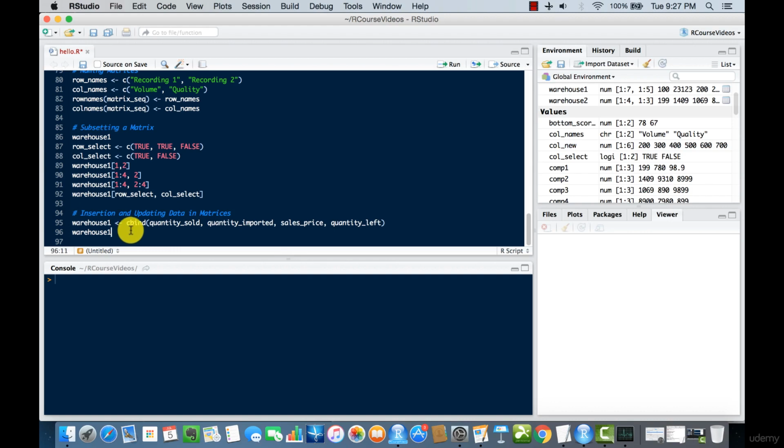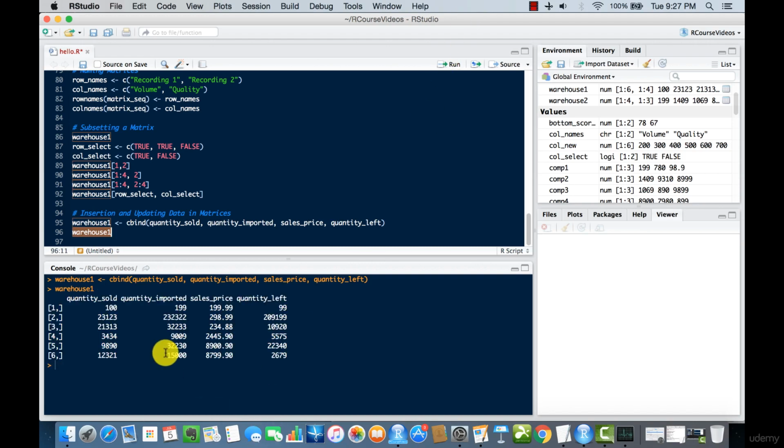So you can see that we have our warehouse array, and once we execute this, let's take a look at the vector here. This is our warehouse vector that we have, and it was formed by column binding a couple of columns that we had created. So if we want to update the value of a single record, we can do that by doing warehouse 1, typing 1 comma 2, and then assigning the value 10,000, and also executing warehouse 1 after that.